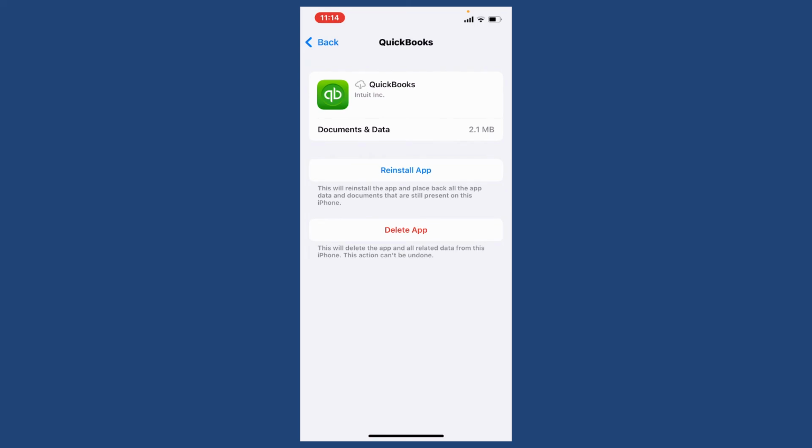After you do that, tap on Reinstall app and reinstall the application back again on your mobile device. If it still does not work, then you can also try deleting the app by picking the second option and remove the application entirely from your device. Reinstall it back again and you might be able to solve your app crashing problem for QuickBooks.